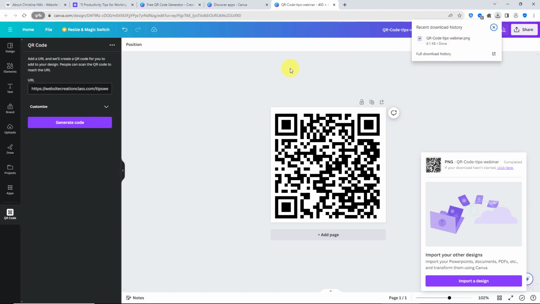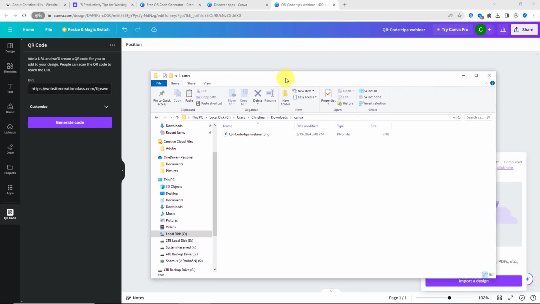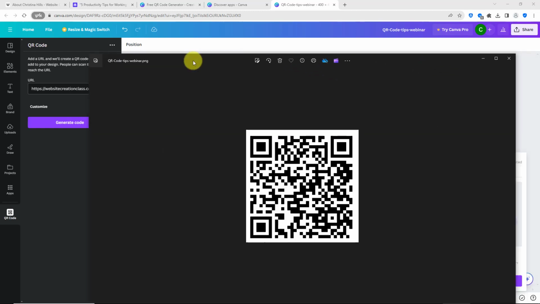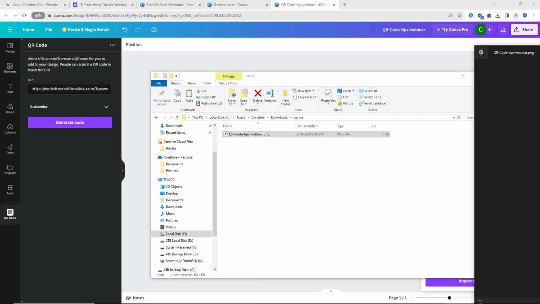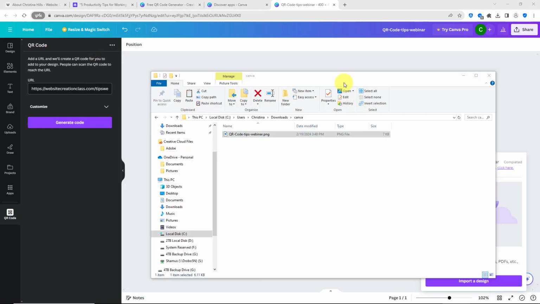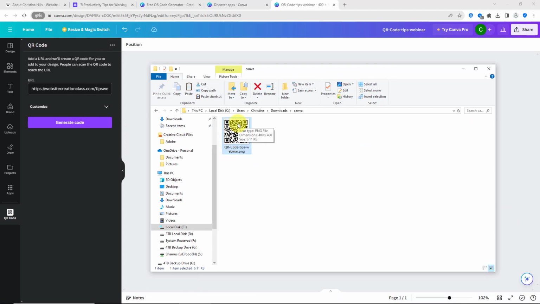Depending upon what browser you're using, it'll show the downloads differently. So I'm going to click to my folder, and it has put it in my downloads folder. I made a folder called Canva. Now I can see this is on my computer, and what I would do is upload it to my website. And now with this as a graphic on my computer, I can place it anywhere I want, either on a website or on a flyer or any printed material.